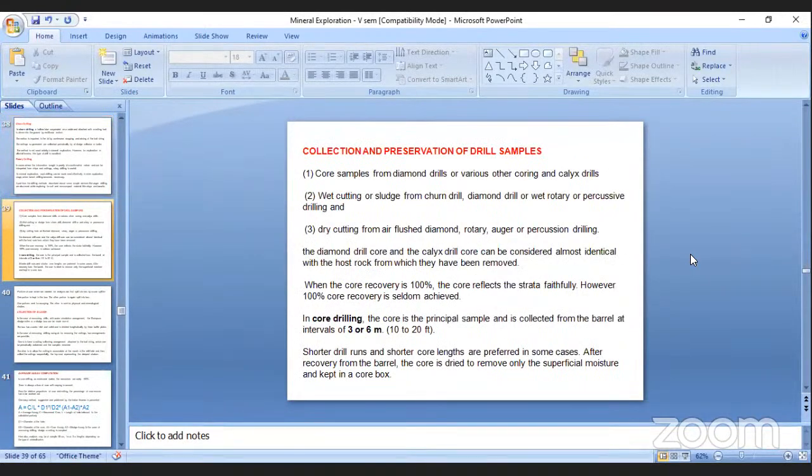Collection and preservation of drill samples. After we drill in that area, how to collect the sample and how we can preserve the same sample when we are completed with the drill sampling.